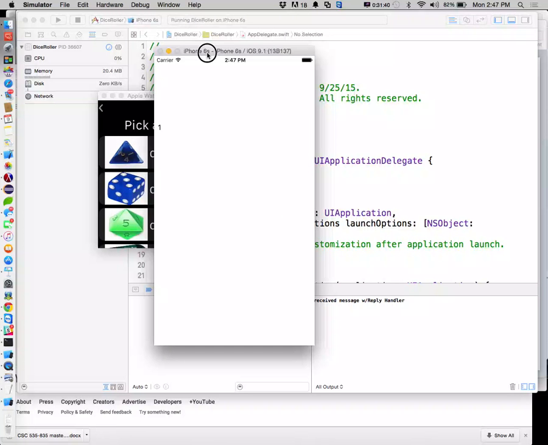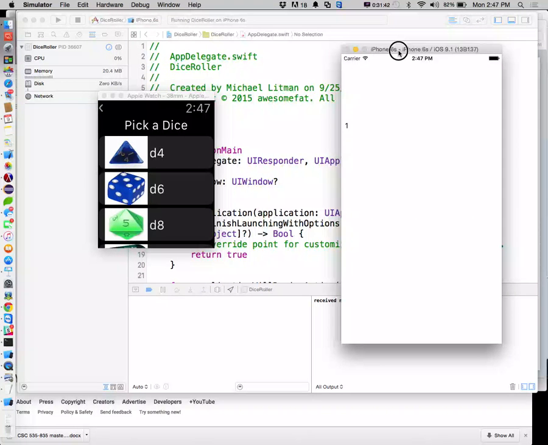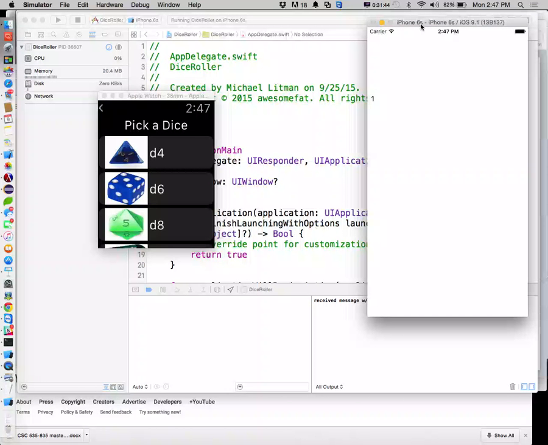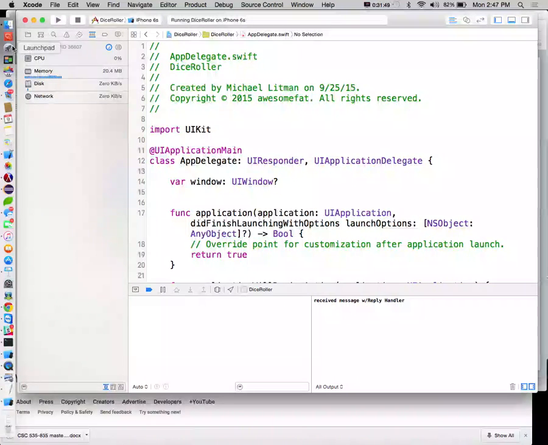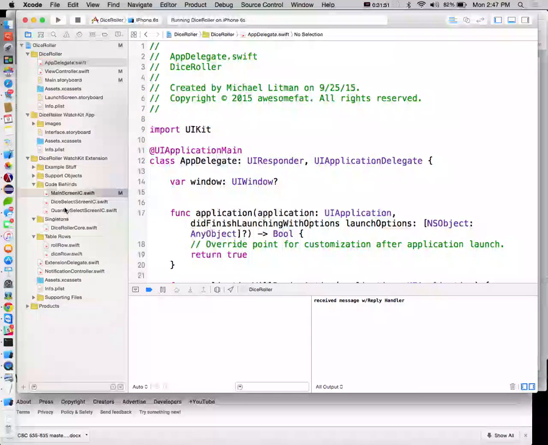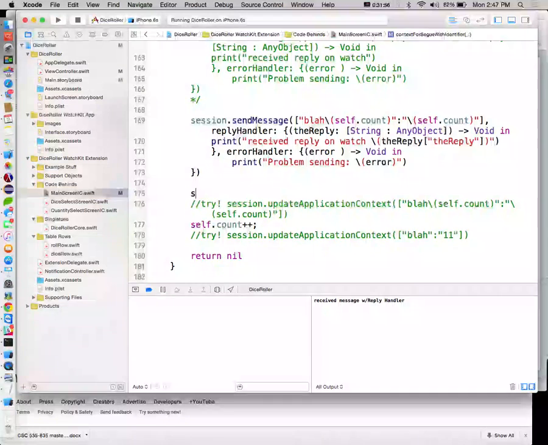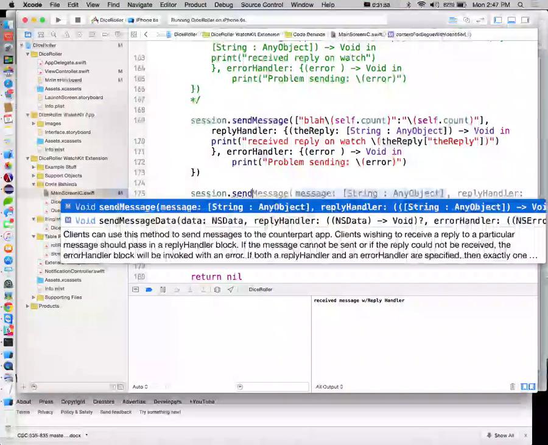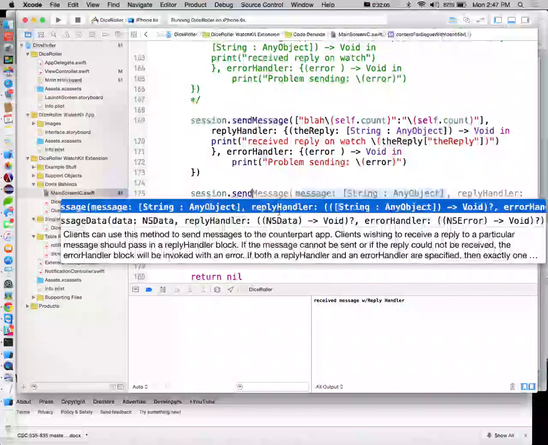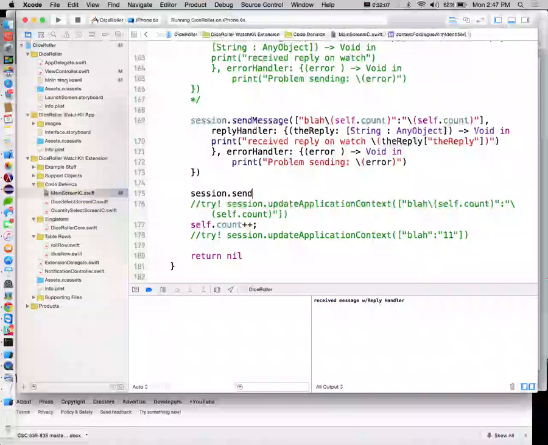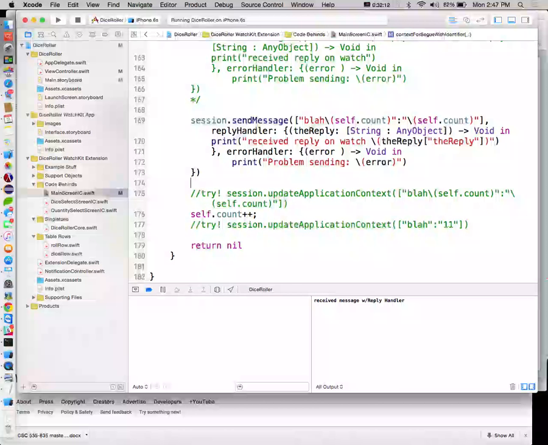Receive message with reply handler. But the other guy did not get called? I thought we had previously seen that both get called. Session.send message. Isn't an update application context the one you counted out? Yeah, but that's not for receiving a message. That's for the context.